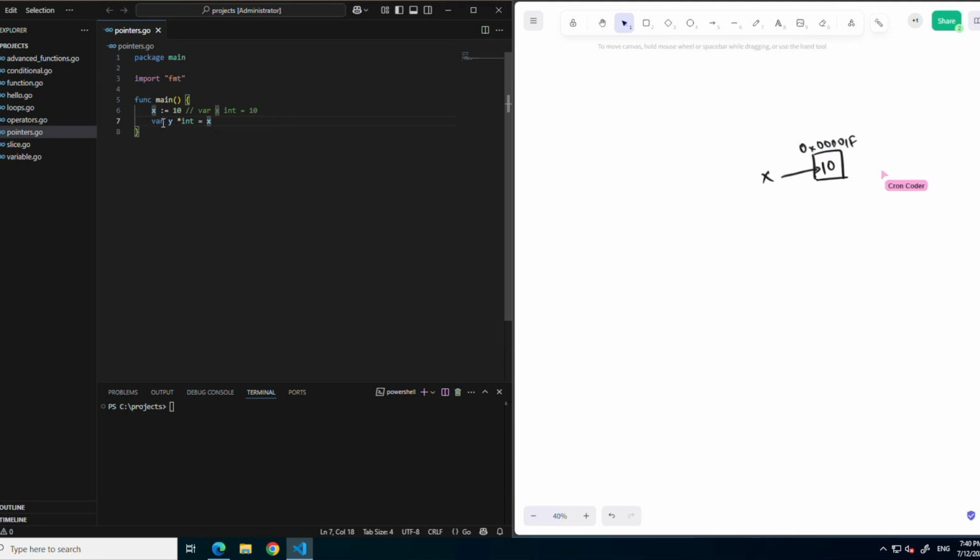Now, for us to point y to x, we have to use an operator called ampersand. This is the referential operator in Go, where y *int = &x means y is an integer pointer that is pointing to x. Now, how this is represented in memory is, we will have another block for y, which will have the address 0x1f, and this will have its own address, maybe 0x11111f, something like this, and y is holding a reference to x.